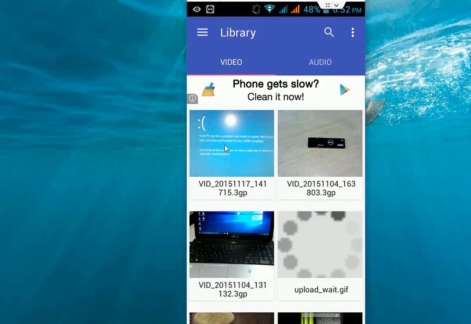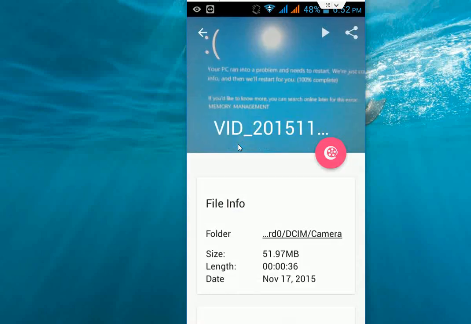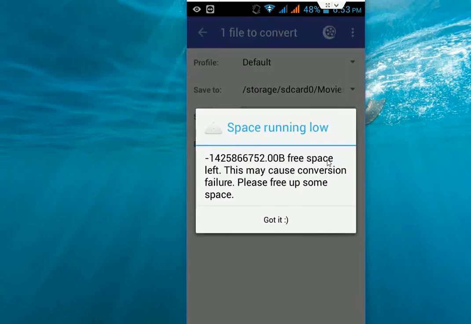I will test this video to convert because I want to know the difference in quality between before and after the conversion. So I'm going to take this one. As you can see, the file size is 51.97 MB. After this, just click on this.